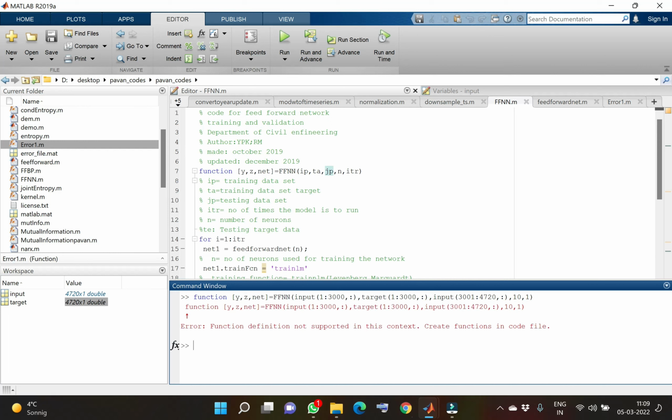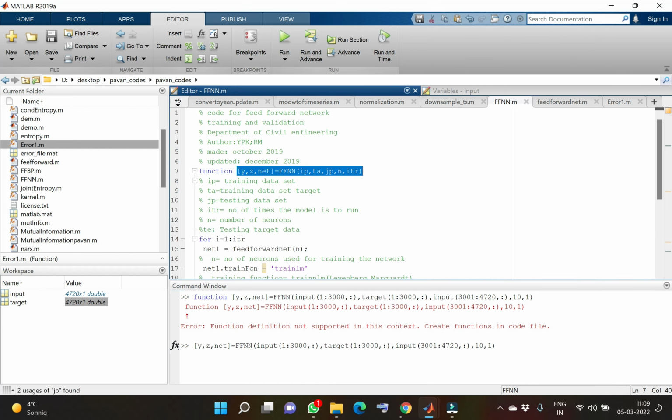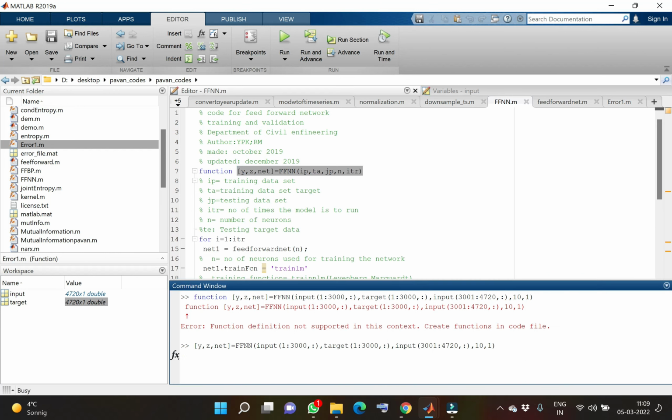So when we press enter, sorry, you should not give the function, only from here to here. The function is just for saving, it's my mistake. Okay, let's enter.